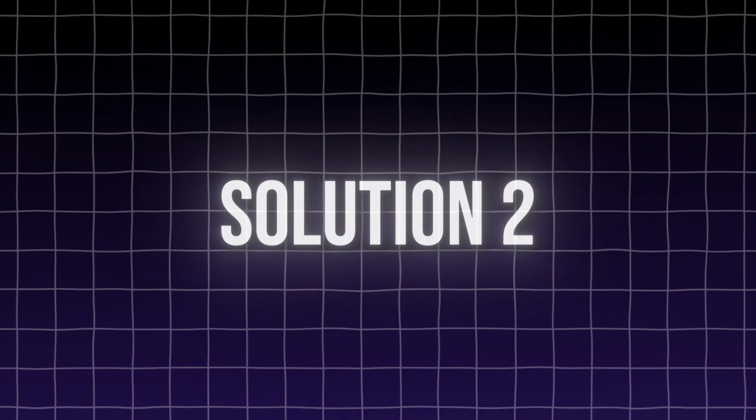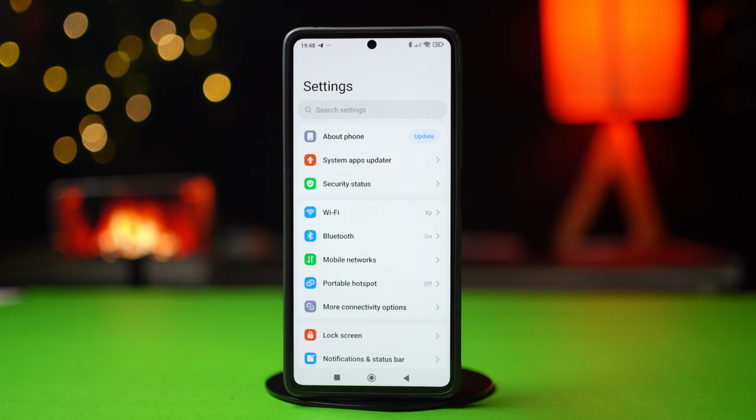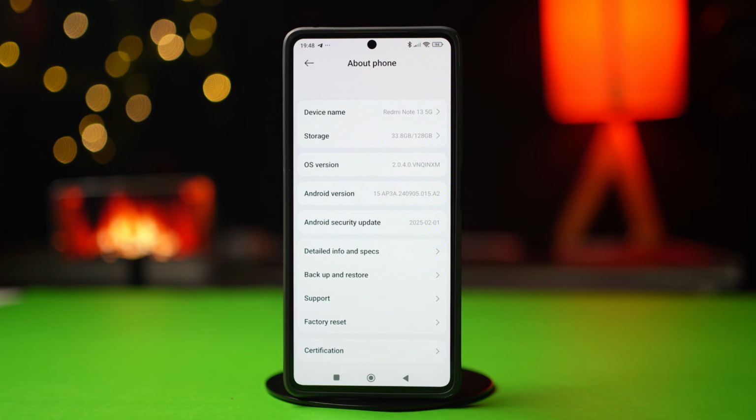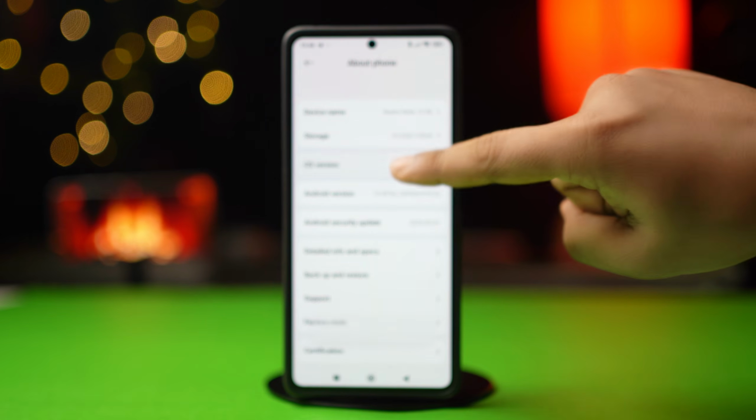Solution 2. Enable the developer options. Go to Settings, then tap on About Phone. In here, tap on your operating system version a few times. It's usually enough to tap about 5 to 7 times, and after that, developer options will be enabled on your phone.